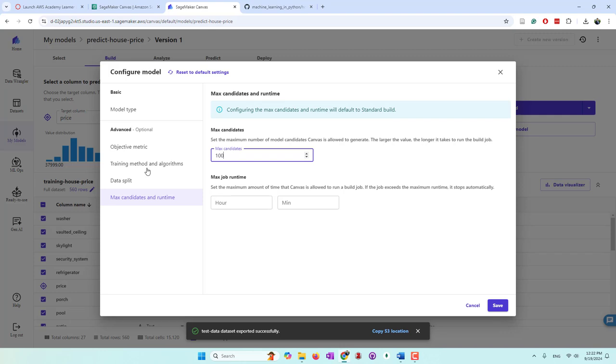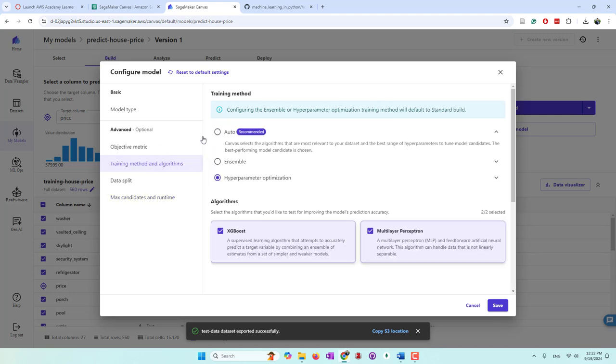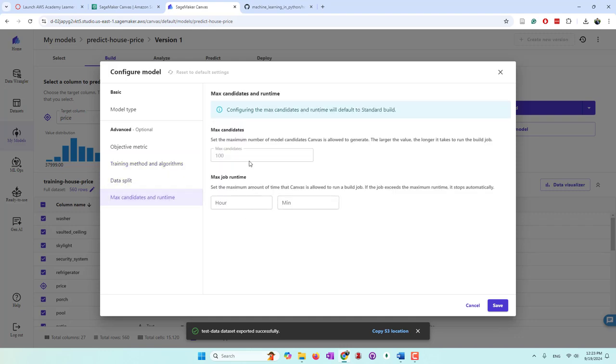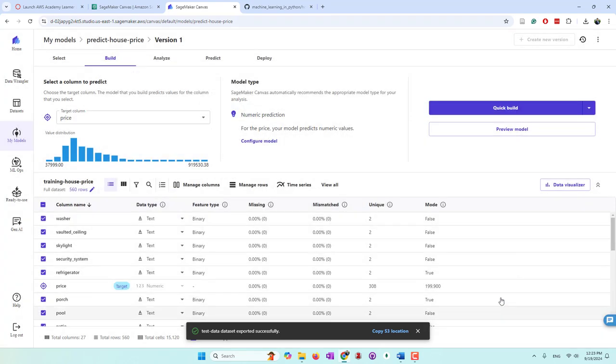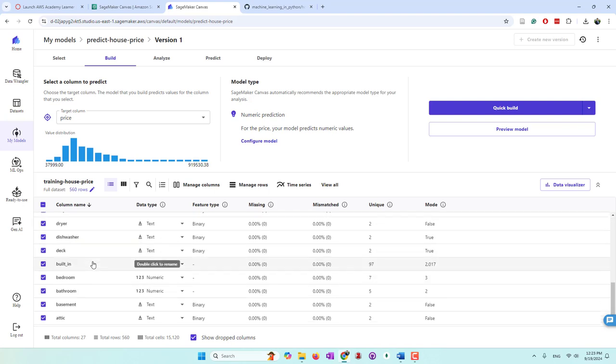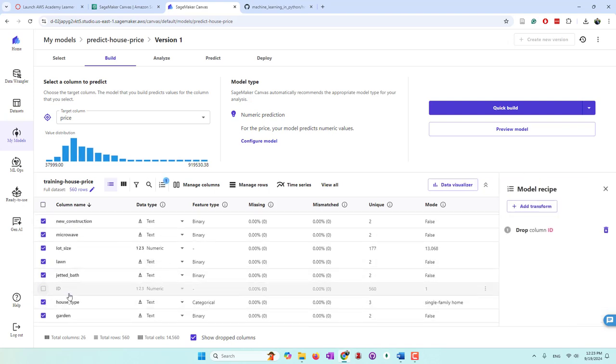Okay. To save our time, we are going to use auto, and we will leave everything as default. If you choose auto, you don't have the option to choose a number of candidate models. Right, and beneath the model type, you can see here are the columns. Just make sure that we uncheck ID. That's very important. We don't want ID to be part of the model prediction.